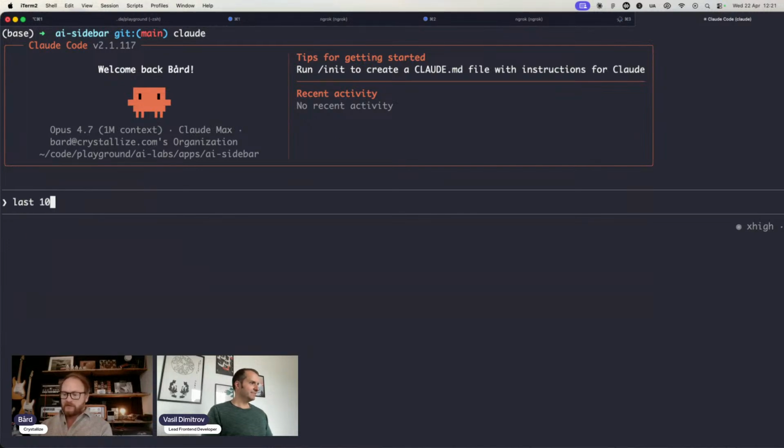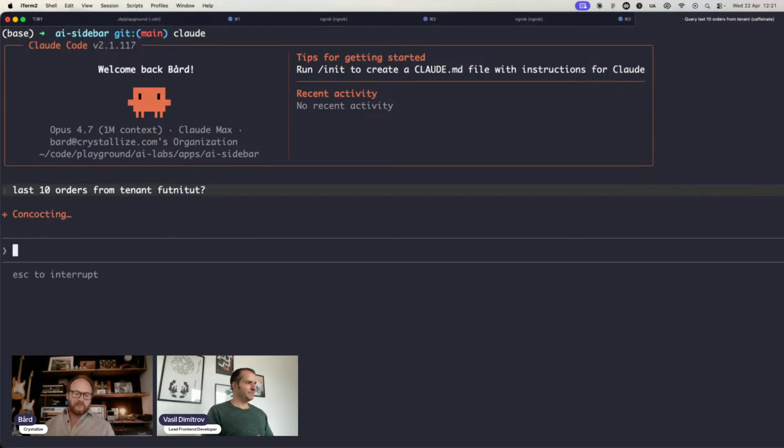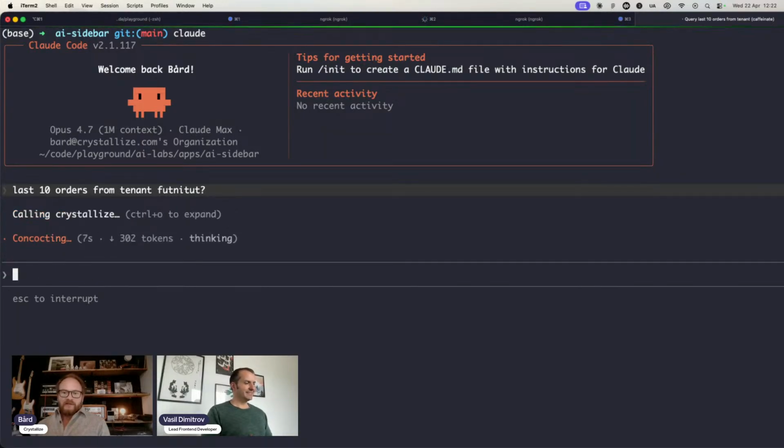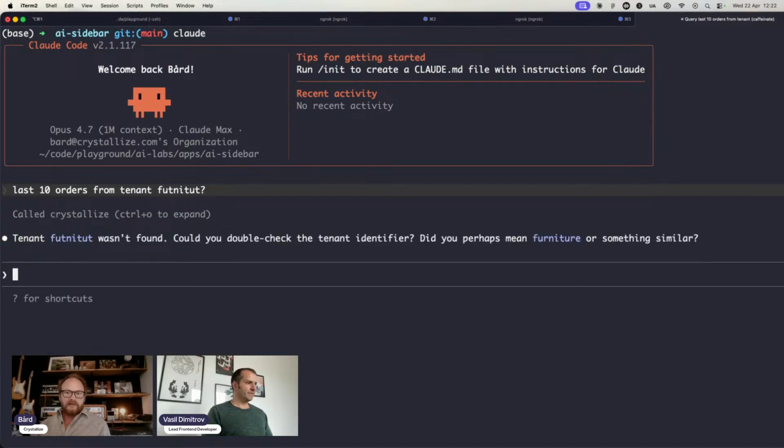Last 10 orders from tenant furniture. Not even a complete sentence. So what it's doing now is calling the Crystallize MCP because it's installed here and it's aware. Furniture wasn't found. Could you double check it?